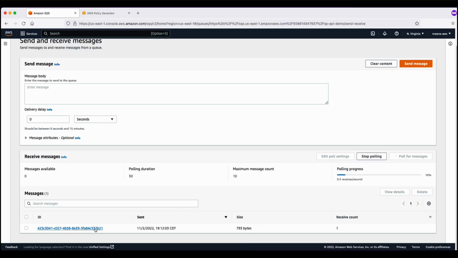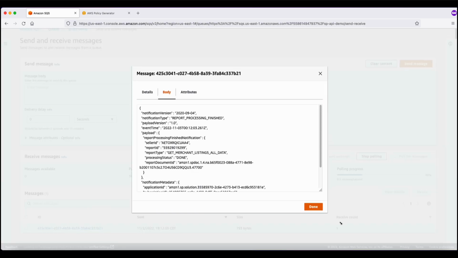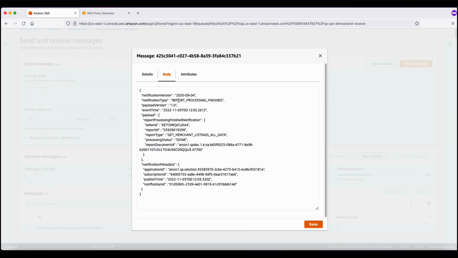Yay, we see a message. So let's open that. This message is for the notification type report processing finished, and then the report type get merchant listings all data. The processing status is done. We see a report document ID. Let's copy that.